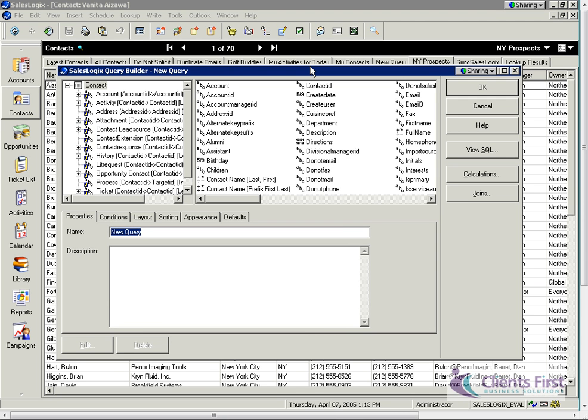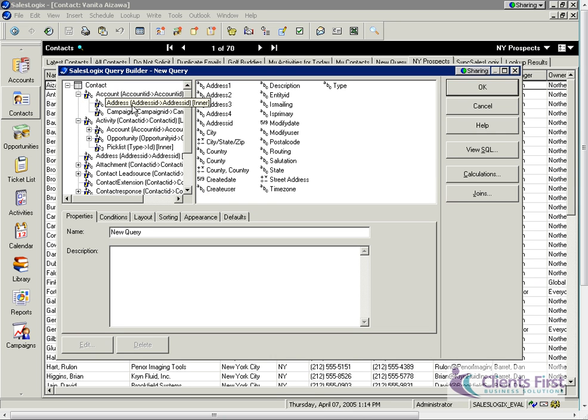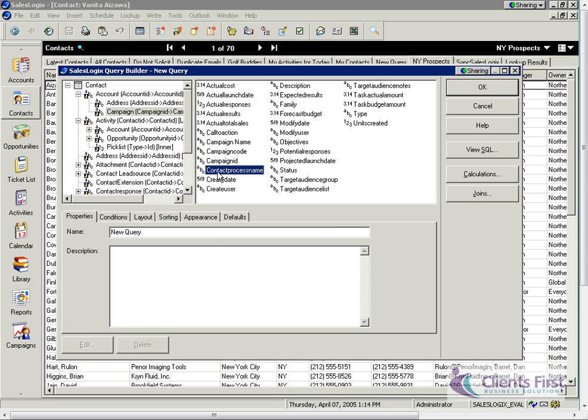This will bring up a tool called the Query Builder. Now, you can use this tool to query on any table or field in the database. So to the left-hand side, we have all the tables, and then to the right are the fields within each table.